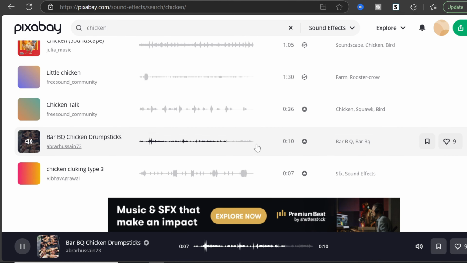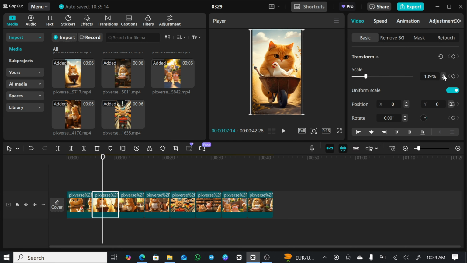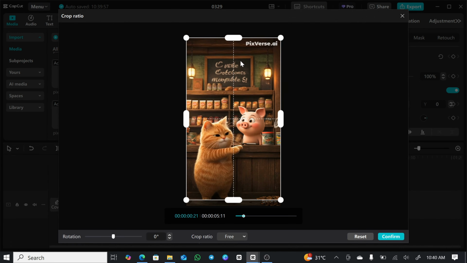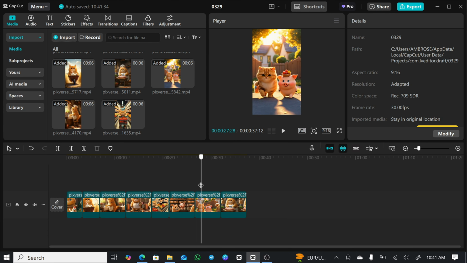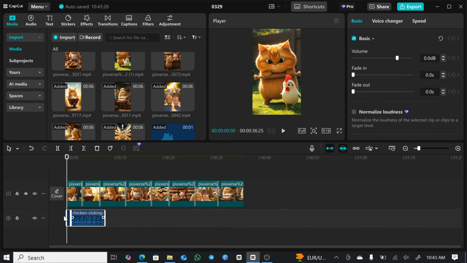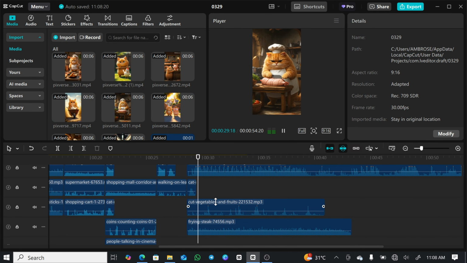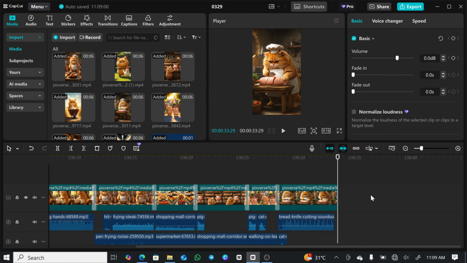Now, open an editing program of your choice. I use CapCut. Create a new project, import all assets, and arrange them in order. Trim animations if necessary to keep the flow smooth. Add sound effects at the right moments to enhance immersion. After finalizing your edits, export the video. Set resolution to 1080p. Choose 60 FPS for the best quality.